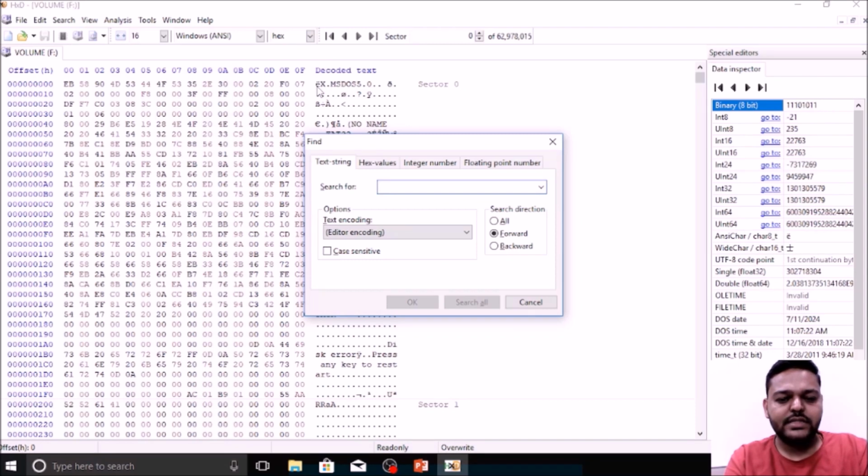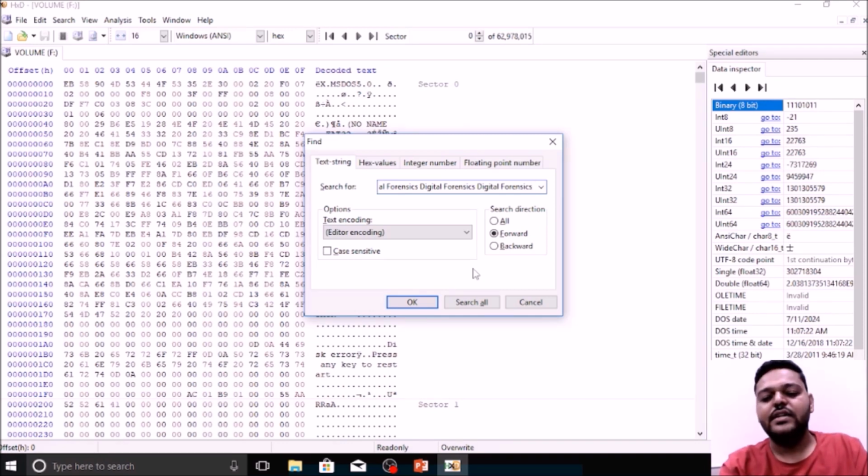In the search box, give the exact thing whatever we have entered in the file: digital forensic, multiple times. Remember not to click on search all, as it would initiate searching to find the content from the whole disk. Our goal is to stop the search the very first time the system encounters an exact match of this particular text, so instead click OK to see our content.